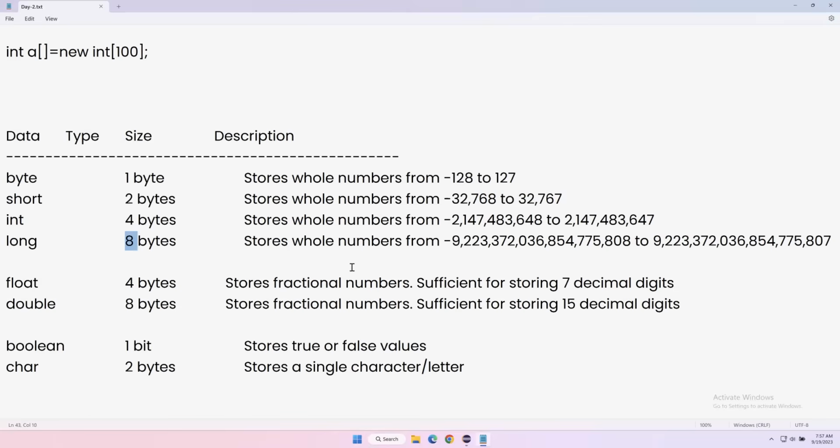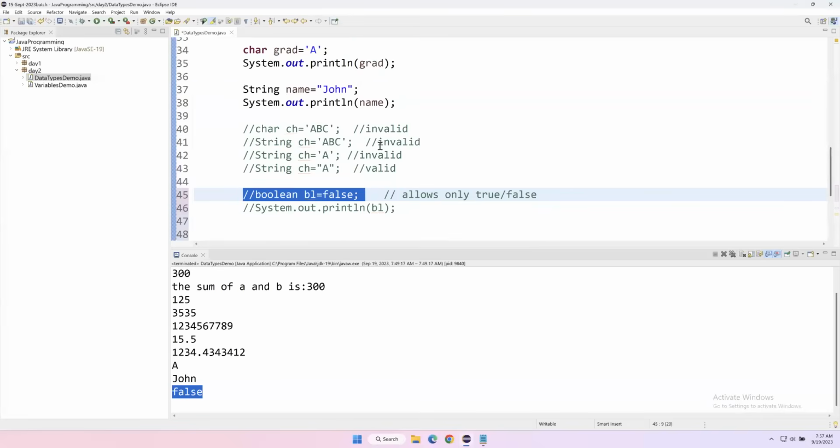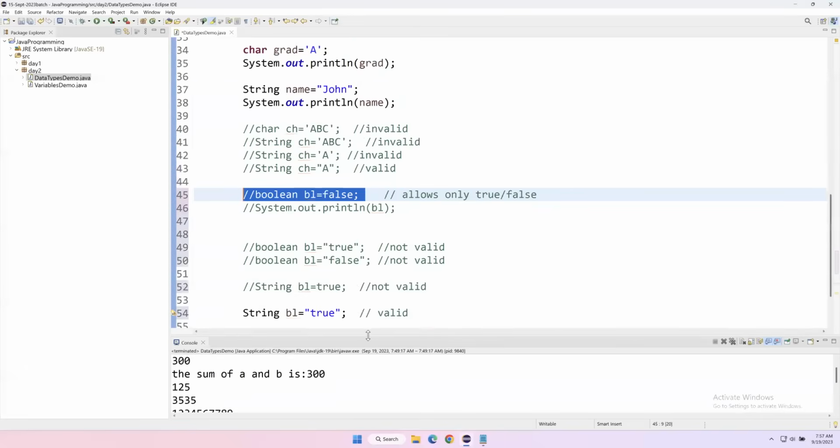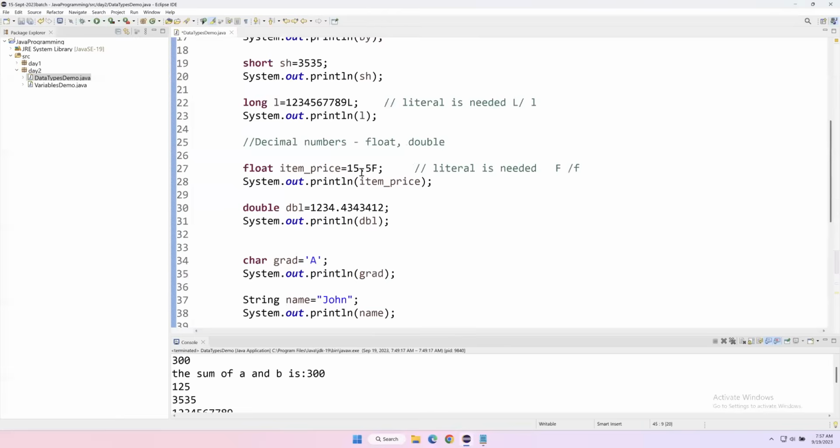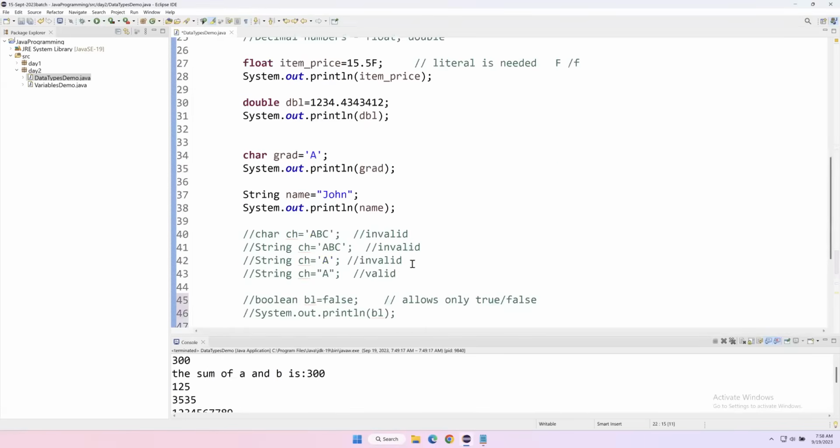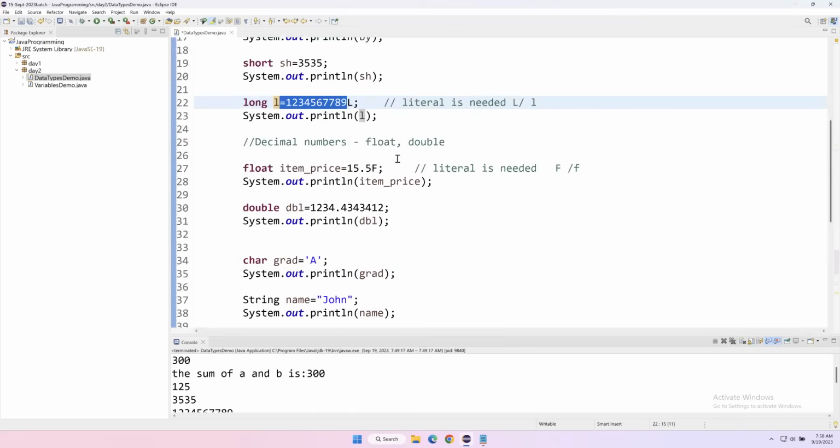A literal is a letter or character which we add after the data. For example, if I look at this, especially for float and long, you can see this is called a literal. Whatever character we add at the end of the value, we normally call a literal. That is just Java terminology. For float also, we use something called f. That is a literal. It can be lowercase or uppercase.